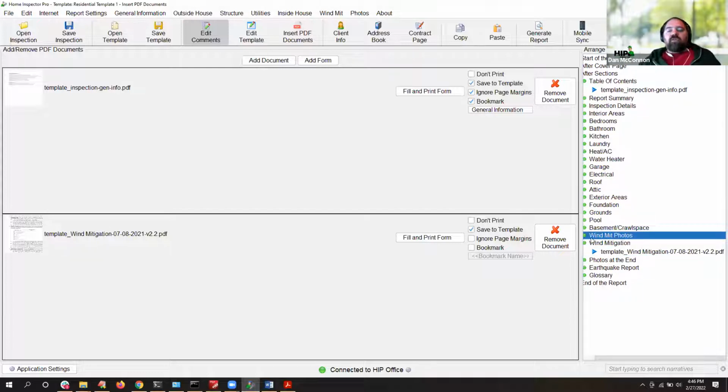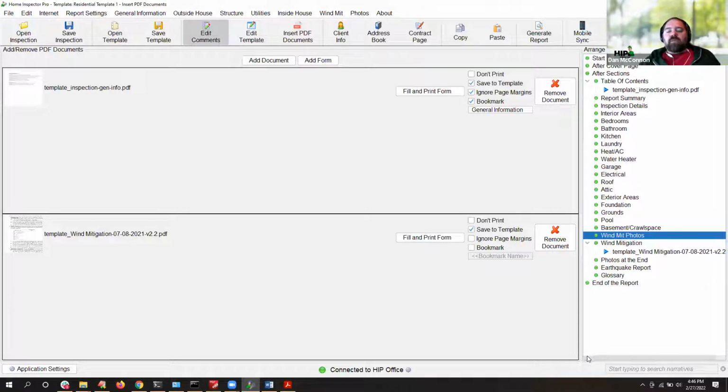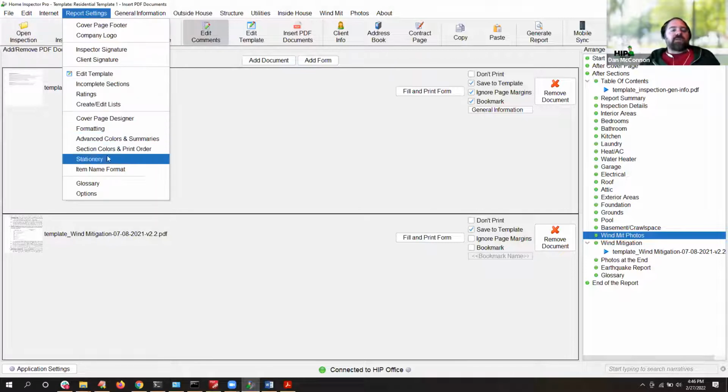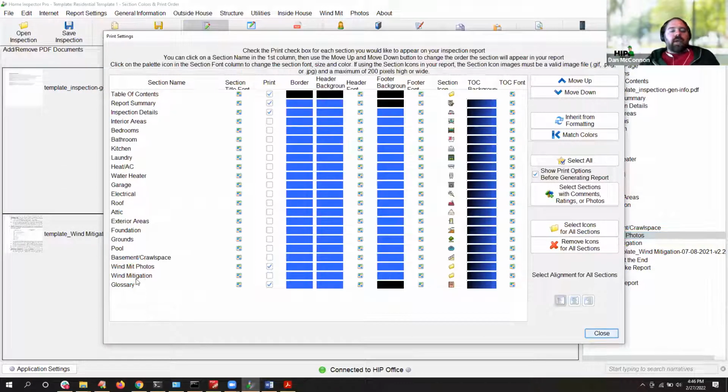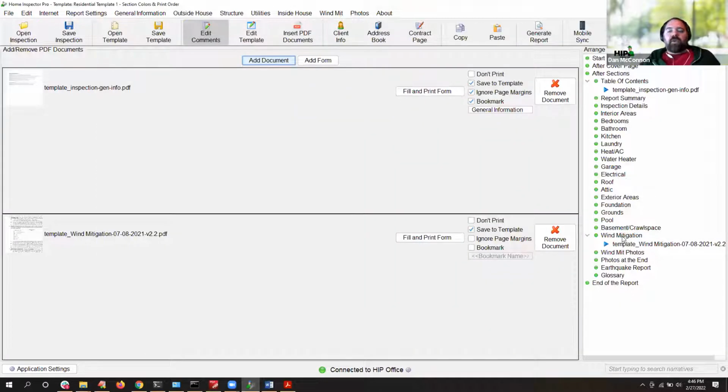And so we could change the order of this. So maybe the wind mitigation photos appear... Oh, I would need to change that in my print order to change the order of those sections. So under report settings and section colors and print order, I could change wind mit photos to be below the wind mitigation. There we go. Now it updates the order. So it's going to have the wind mitigation section with this form after it with the wind mit photos. And so I may want to change the bookmark to wind mitigation.